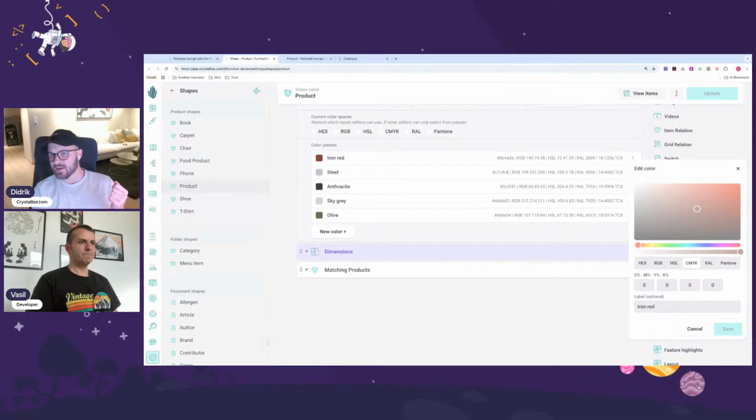Sorry, just so we have a question: what is this? This is the color component in Crystallize.